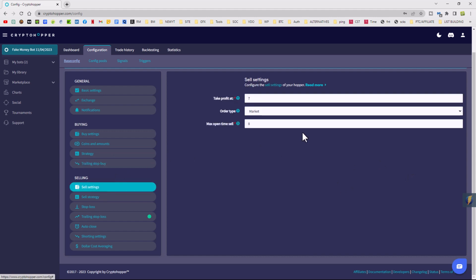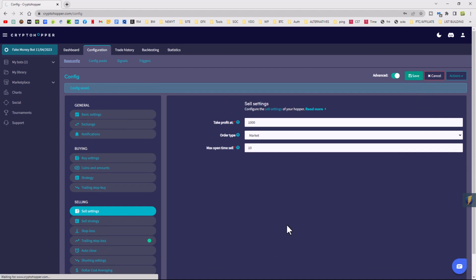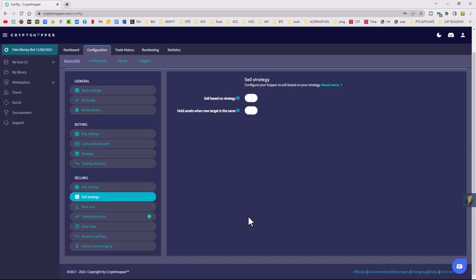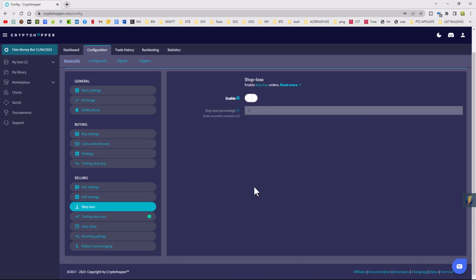Sell settings, I'm just going to put 1000% in there, because you never know, something could go up 1000% and I would want to sell it at that point. Max open time to sell 10 minutes. Alright, click save. Sell strategy, nothing to worry about in there, because we're using the trailing stop loss. Stop loss, I've got it switched off on this particular strategy, up to you whether you enable it or not.